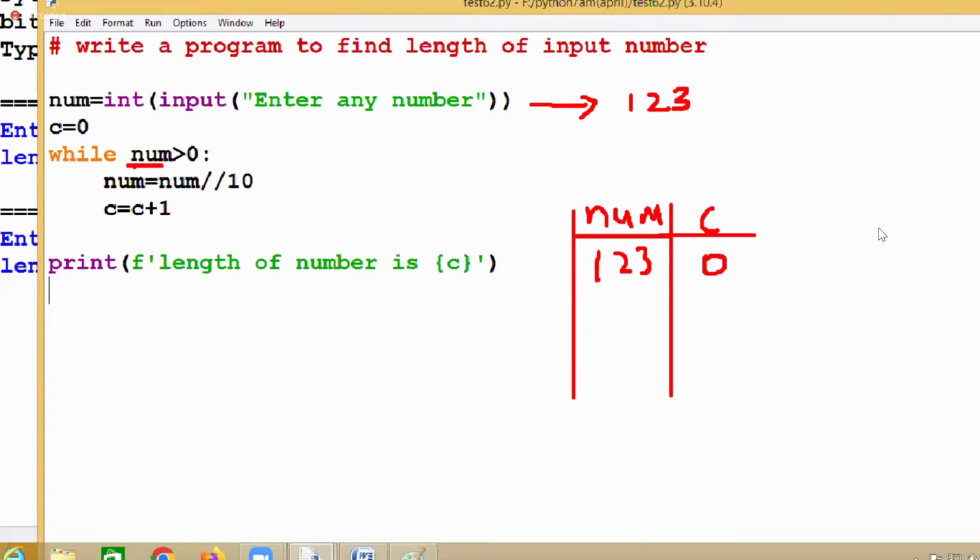Is 123 greater than 0? Yes. Then you are saying number equals 123 divided by 10. What is the value here? 12. What is the value of number now? 12. And count is count plus 1, which means what is the value of count? 1. Is 12 greater than 0?